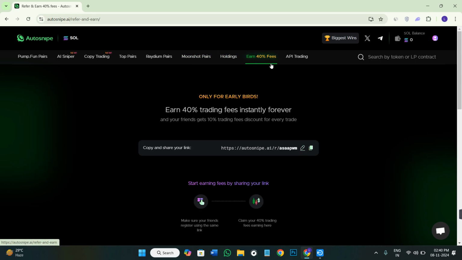Next, we have the option of earning. So with the help of their referral program, you can earn up to 40% on referring their platform. And if you share your referral link with some other people, they can also get a 10% trading fees rebate.